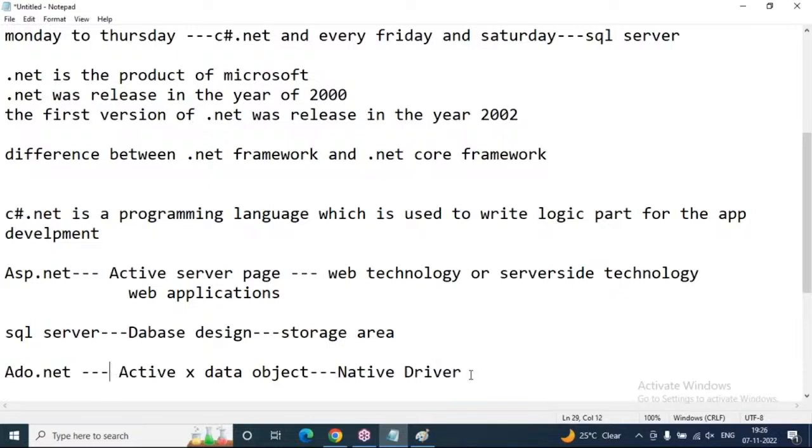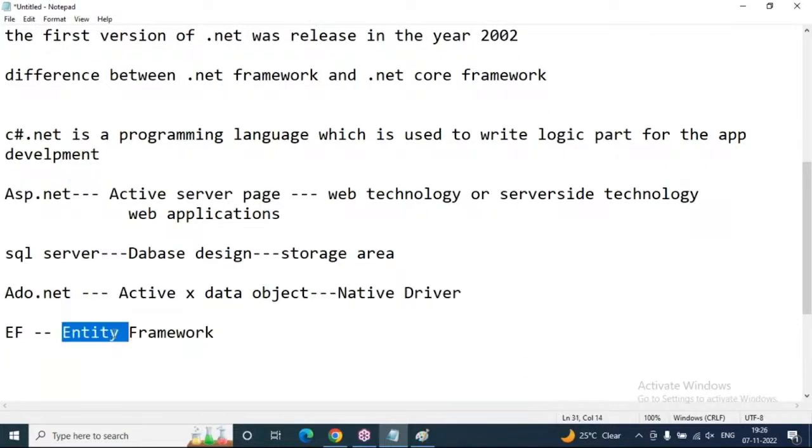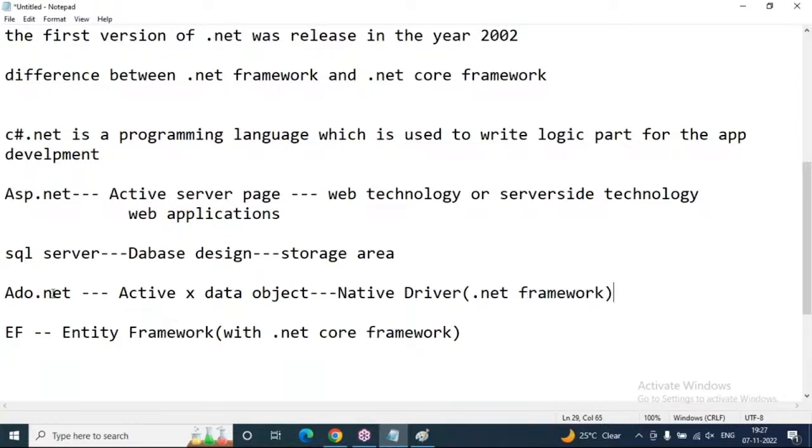But if you are working with .NET Core, then we use Entity Framework, EF. Entity Framework can be used as a mediator for communication from front-end applications to back-end applications with the .NET Core framework only. So when we use .NET Core, Entity Framework takes place. If you are using .NET Framework, not Core, then we can go for ADO.NET.